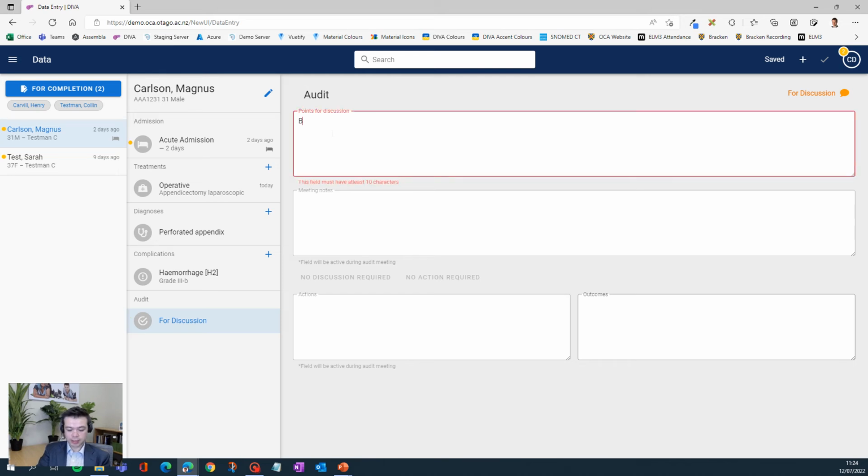field: bleeding intra-op, needed lots of stitches. Oh, I can't spell. Obviously you put in something a bit more meaningful than that, but then that will help us speed up the discussions in the M&M meeting. Okay, so that's after an operation, perhaps a particularly harrowing operation maybe.